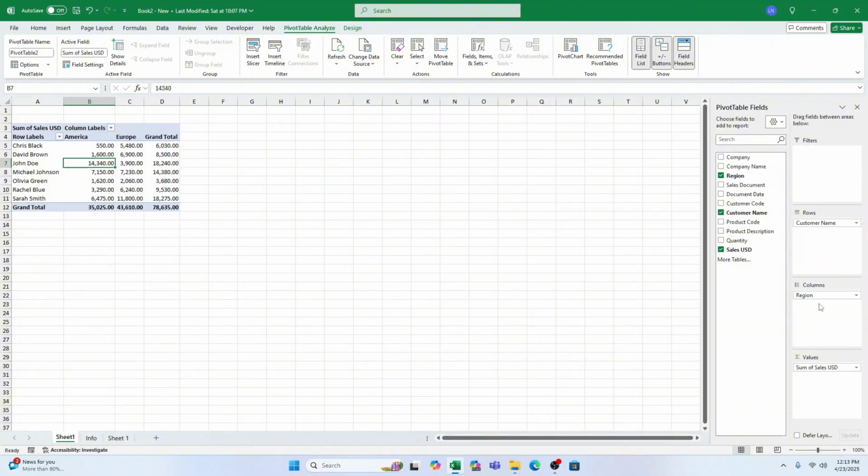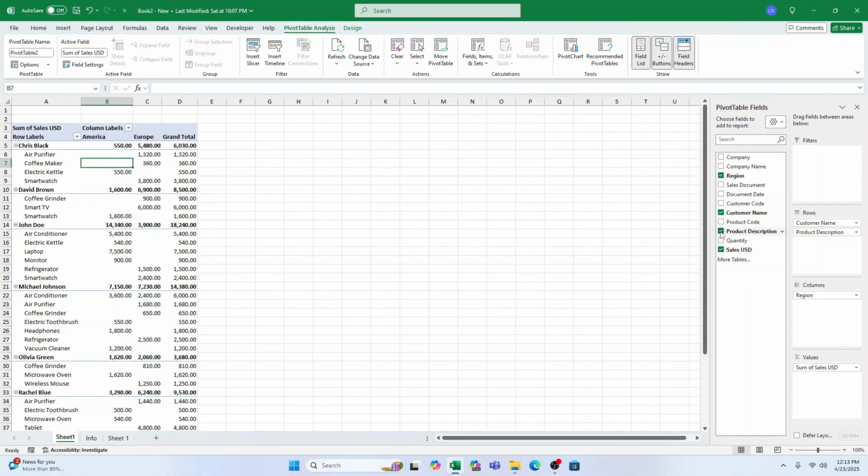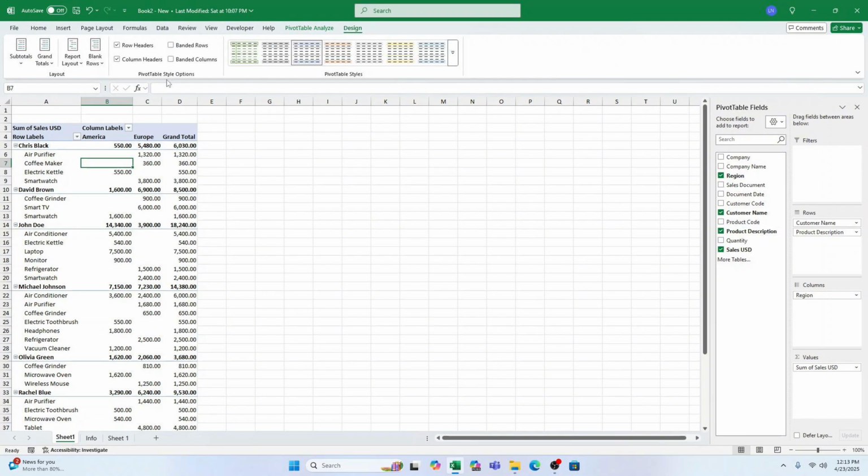Now, if you decide you don't want region as a filter, no problem. Just drag it into the columns area instead. Now, your pivot table will display customer name broken down by region, and Excel even adds grand totals for you automatically. Let's add another layer. Maybe we want to break things down by product description too. You can bring that into the rows area. When you do that, Excel will add subtotals so you can see totals for each product group.